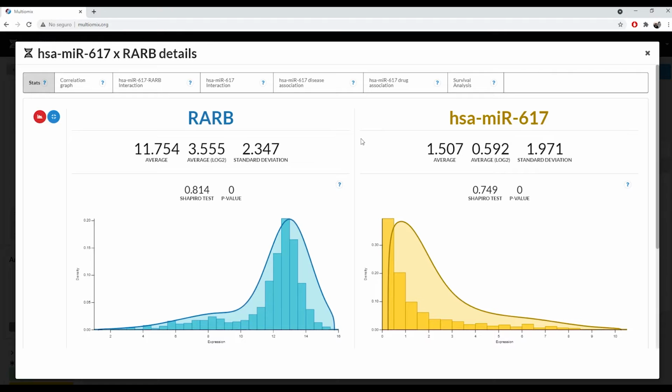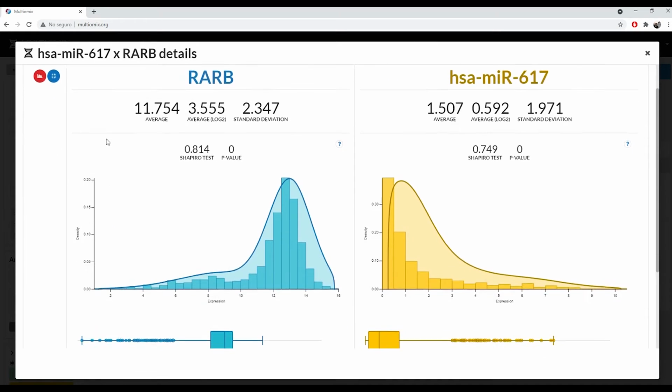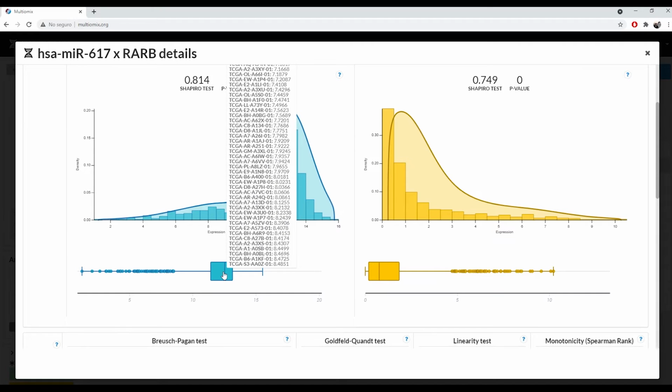First, we'll see a panel with statistical data, such as the average, standard deviation, and results for the Shapiro normality test, both for the gene or mRNA and microRNA. Areas may be deleted using this first button, or both graphs may be integrated in a single unified one. When we go downwards, a box plot will appear, revealing more information on the median and the outliers. These values were obtained by the method of median absolute deviation.